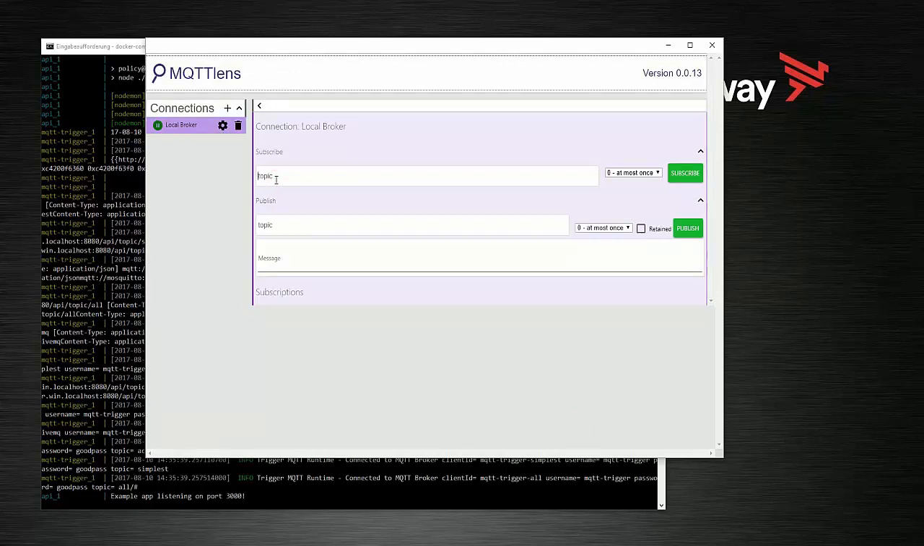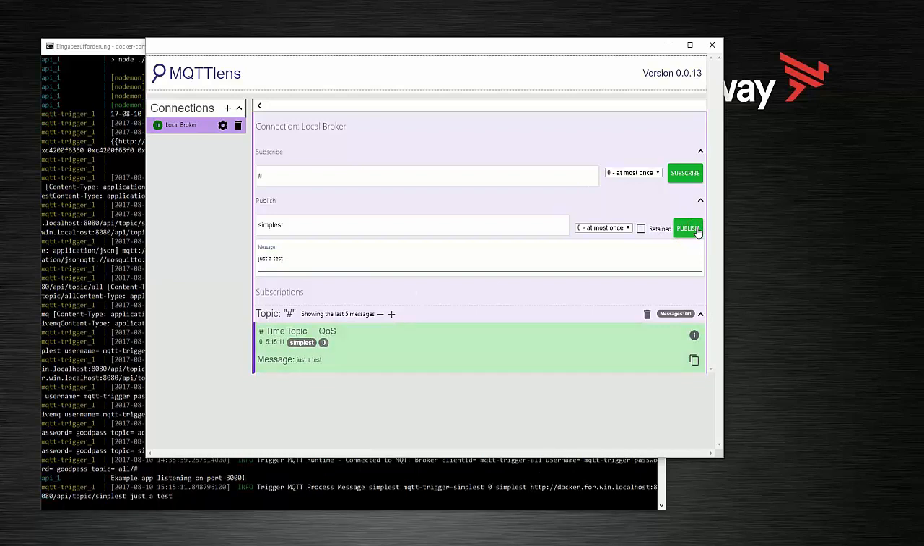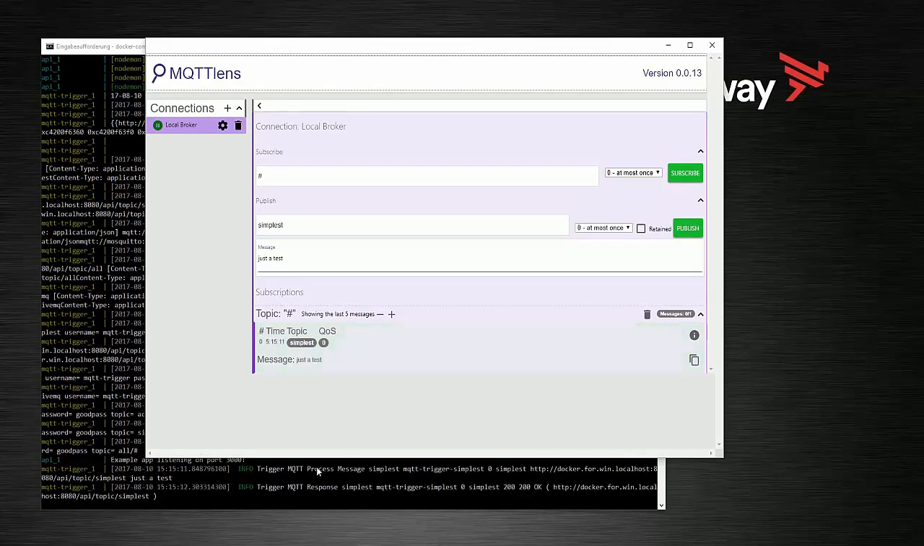Then we can simply subscribe to any topic so that we get each and every message. And then we can simply send a message to the simplest topic, saying just a test. And as you see, the trigger has actually called the HTTP endpoint.